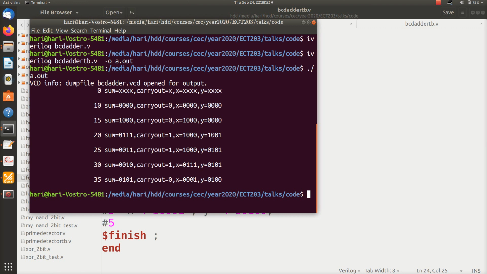And here I am adding 1 with 4. It becomes a trivial thing. 5 with the carry 0. That's simply a 5. So this is how I develop a one-digit BCD adder in Verilog.